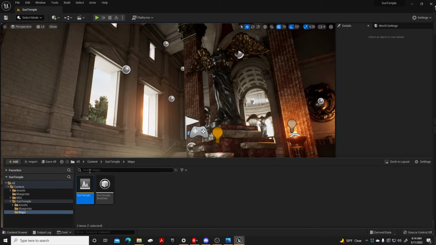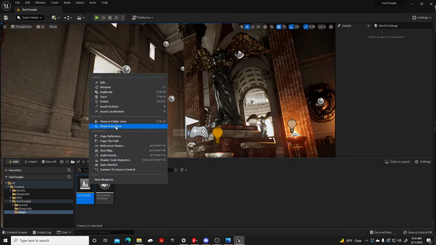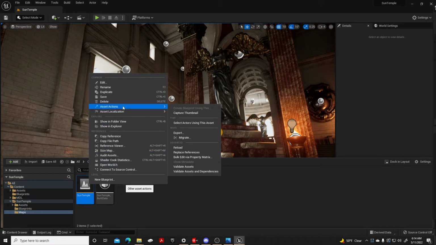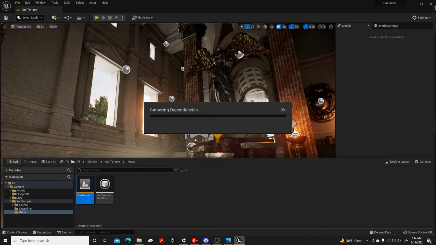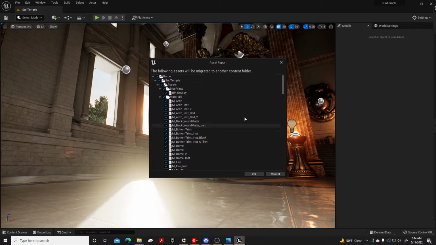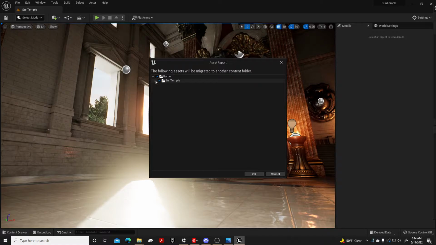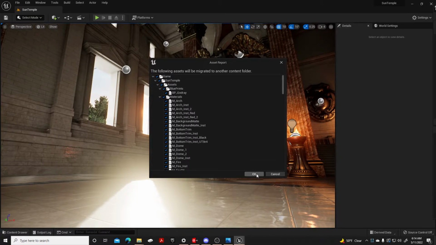That's this map. And what I'm going to do is select it, Asset Actions, Migrate. Now what you're going to see is a list. What's really important is how is this going to look when it gets there? It's going to start the game directory Sun Temple. And is it going to put any files anywhere else? Nope. So when it arrives in my other project, it's going to be game Sun Temple and all of it's going to be here. That will be fine. So I'm going to say okay.